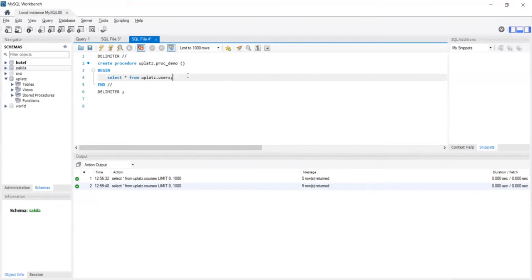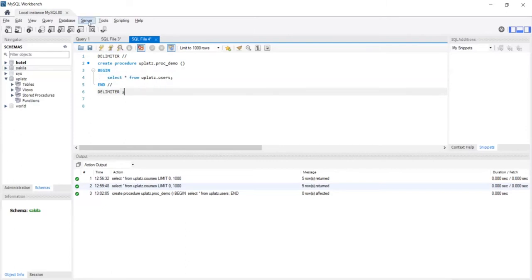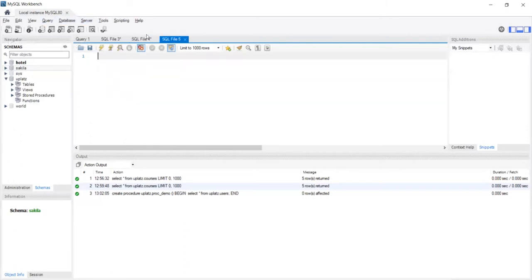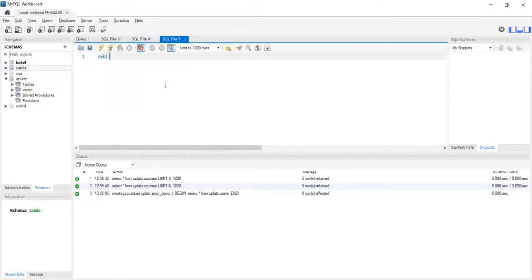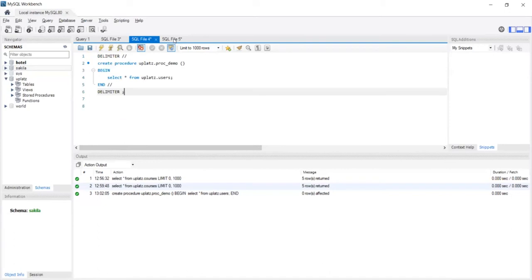So when I go ahead and execute this, you can see that my procedure got created within no time. This query is not executed because we have just created the procedure. To execute it, let me write a new script file, and I will call that procedure. Its name is uplatch.proc_demo.